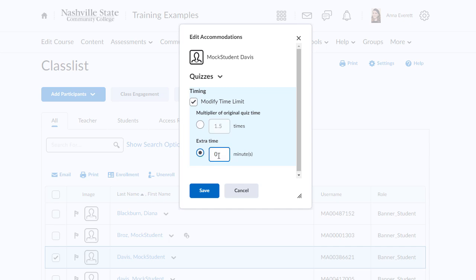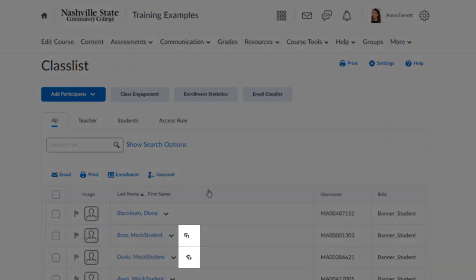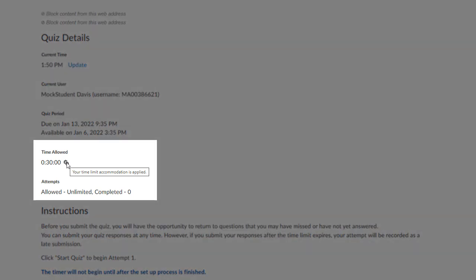Or you can enter extra time. This setting will add a flat number of minutes to the base time allowed, again for all quizzes that the student takes in D2L. A small gear icon will appear next to the student's name in the class list, indicating that the student has quiz accommodations applied. When the student goes to take a quiz before they start, they will also see this icon. If they hover over it, it will inform them that your time limit accommodation is applied.